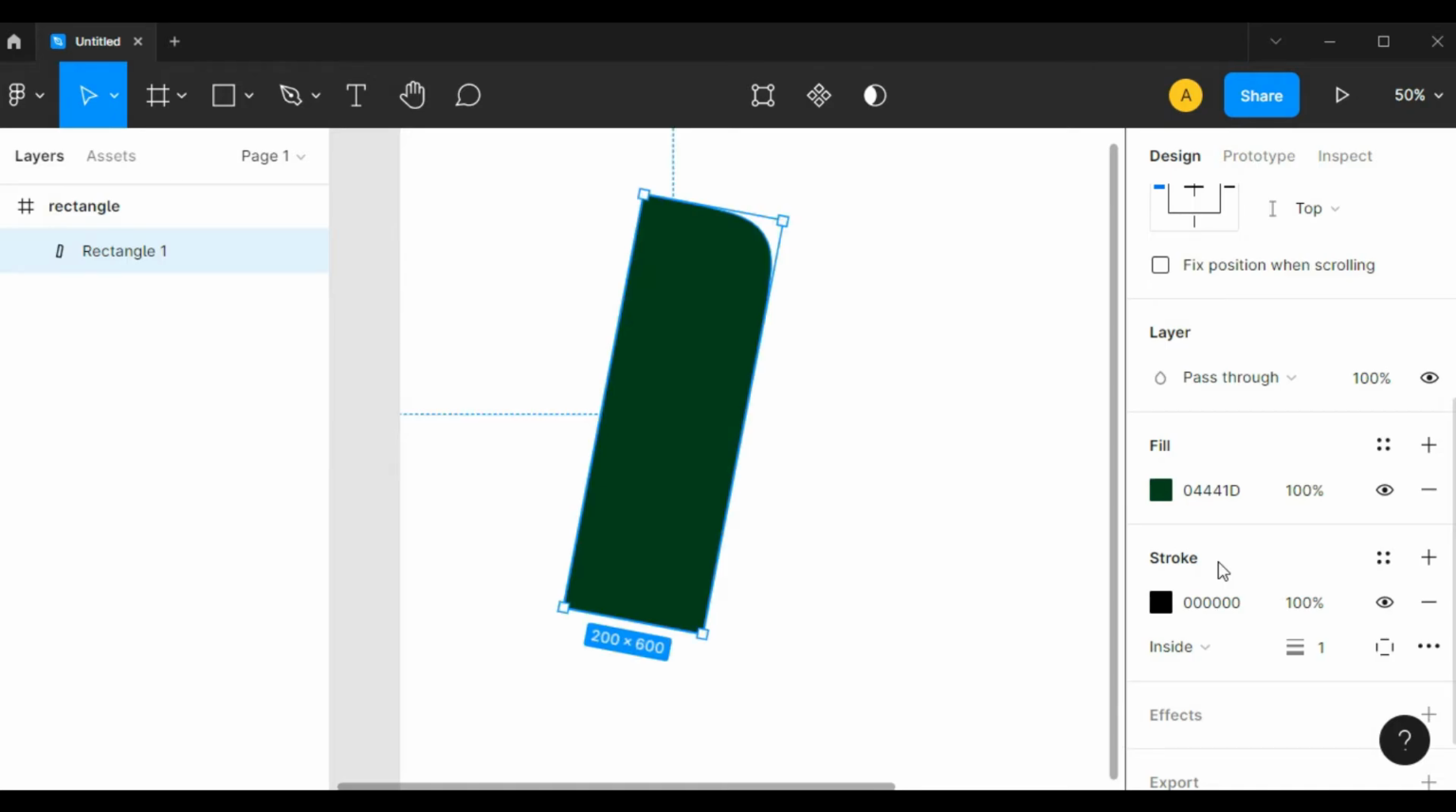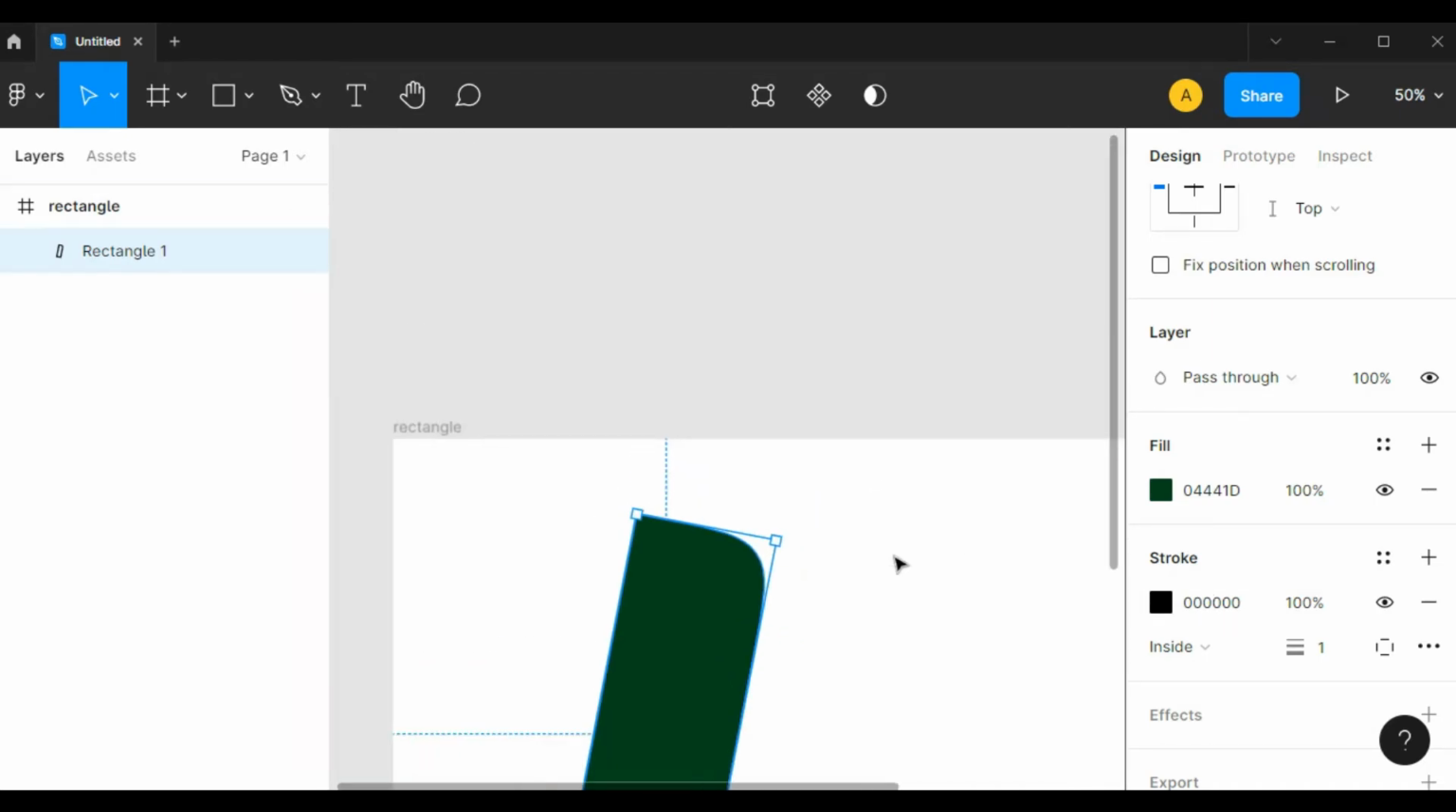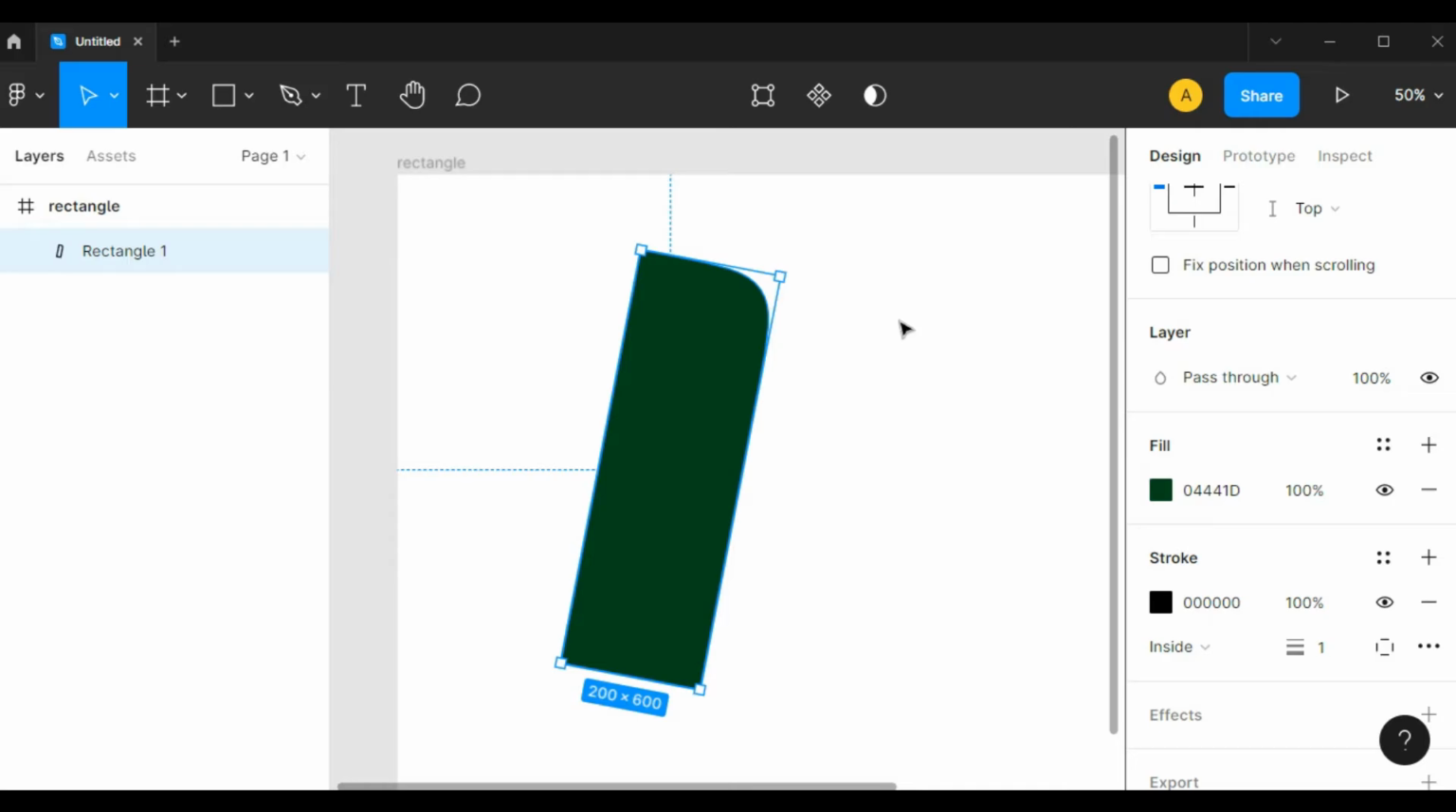So stroke is kind of like a border that you want to give to any shape. To show the border, if I give it a white color, it will not show because our background is already white. And if I give it a green color, it will also not show because our background is green. So you will not be able to discern if the border has been applied or not.